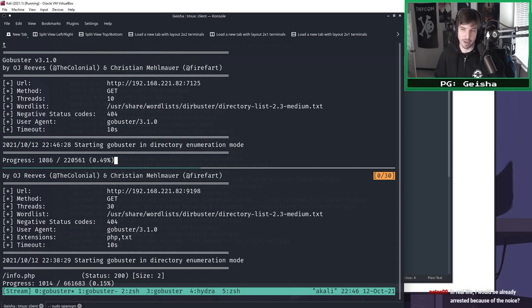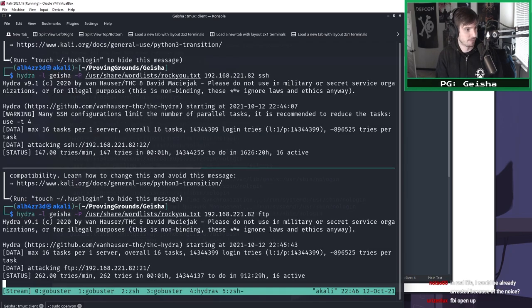How would you make it quieter? Make it go slower. I would turn down the amount of threads Hydra has, so it would go slower. Leafy bug. We don't have a hit, so my guess is either this is not meant to be brute forced.